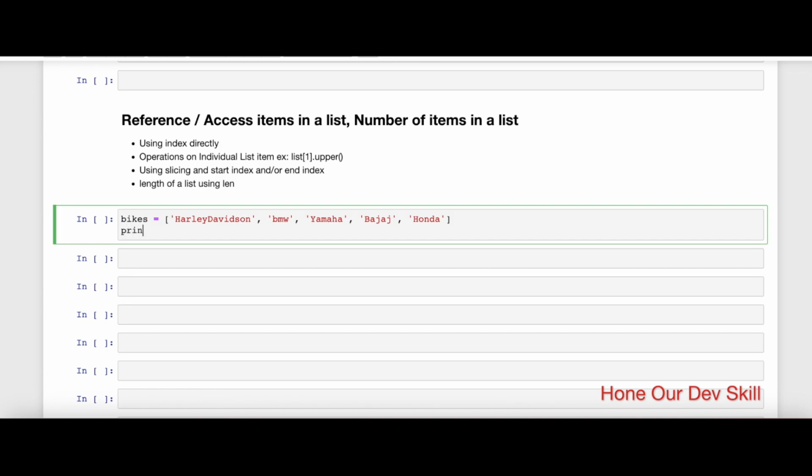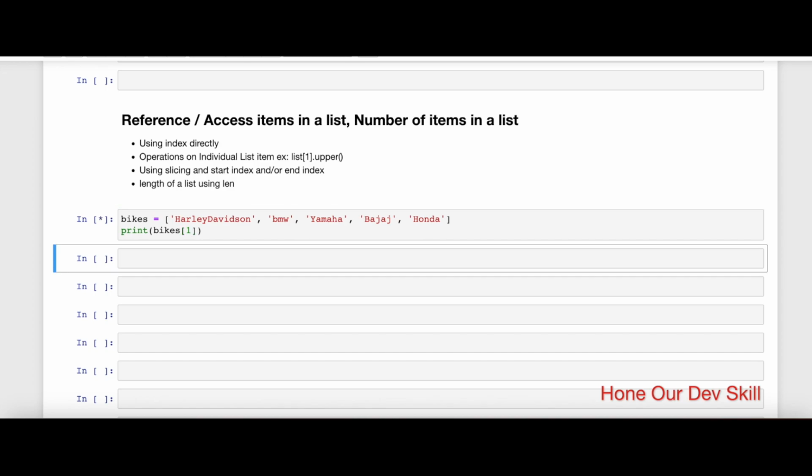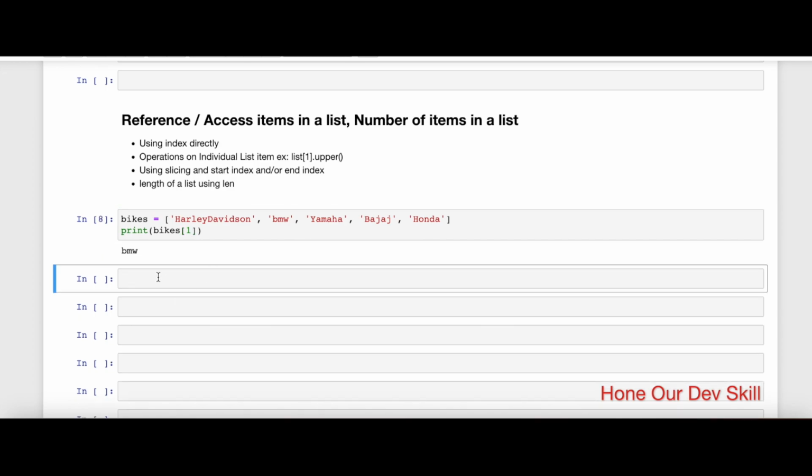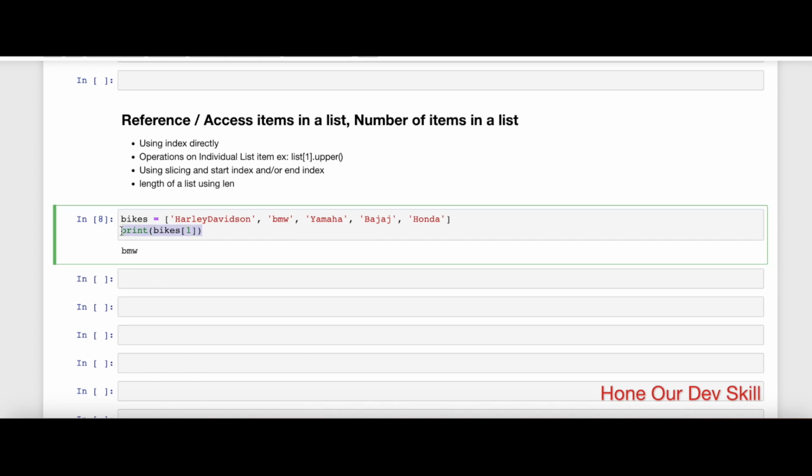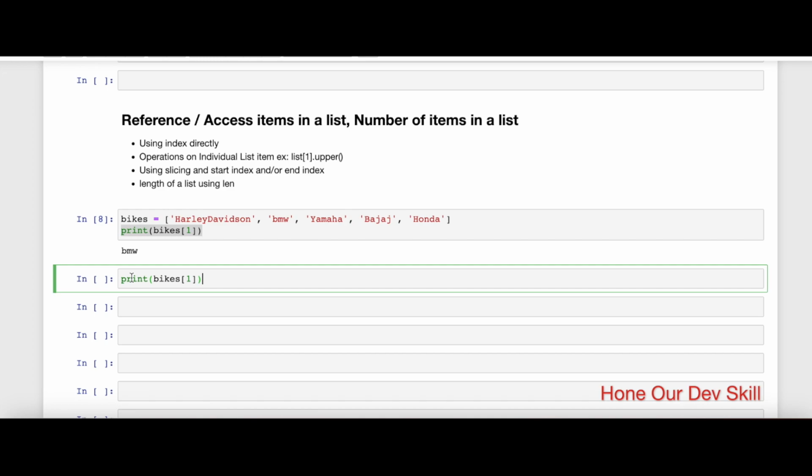So if I have to access the first item in the list, please be informed that a list index starts at position 0. So you might be wondering, okay, this is like 1, 2, 3, and 1, 2, 3, 4, 5. There are 5 items in this particular list. So for whatever reason, if you just specify bikes of 1, then what happens is it's going to print BMW.